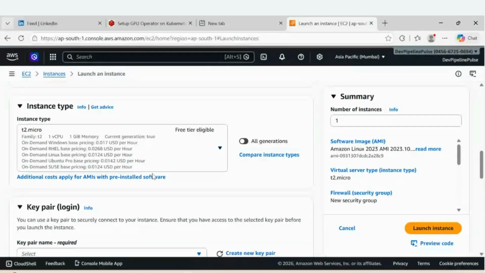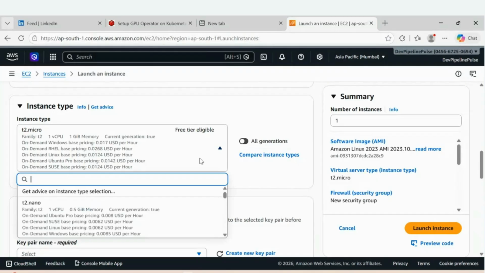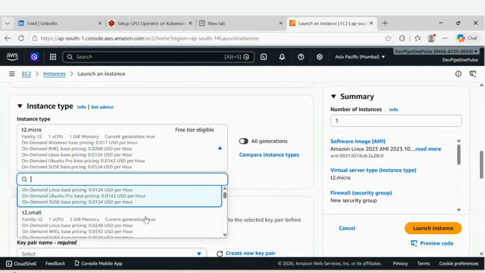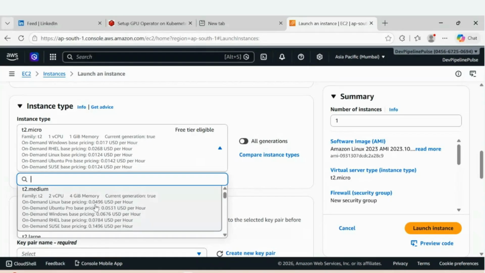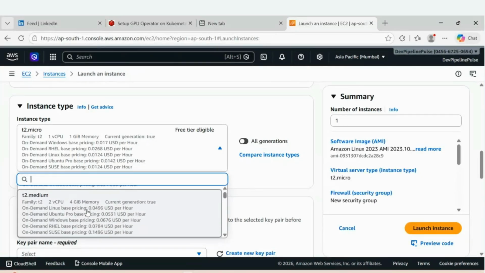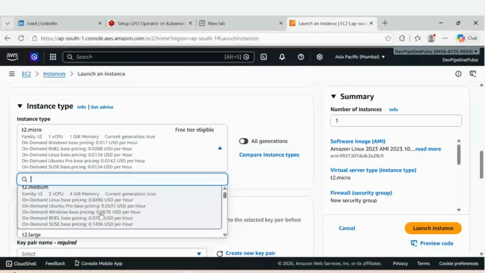So I'll go with the free tier. For testing purposes you can go with the free tier eligible option, which means they will not charge me. Okay, I have the free tier, but it should be a bit quicker because I'm giving a class, correct. So that is why I'm going with 4 GB memory and 2 CPU. Okay.